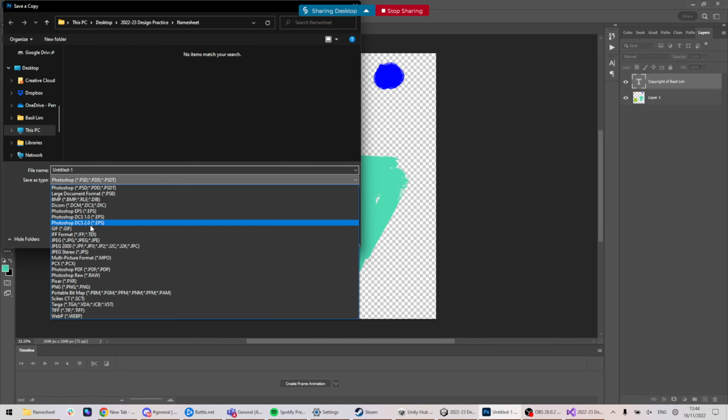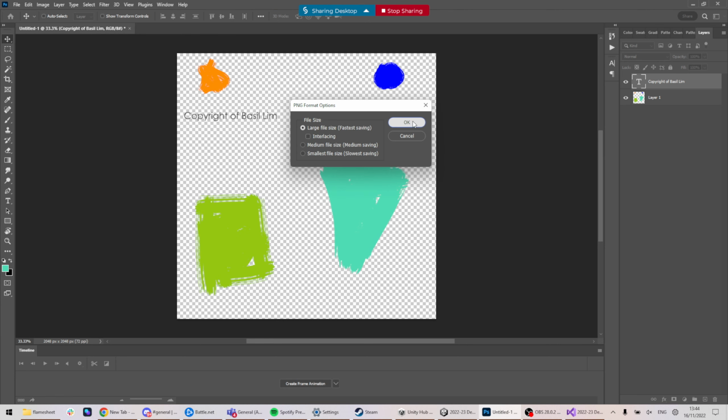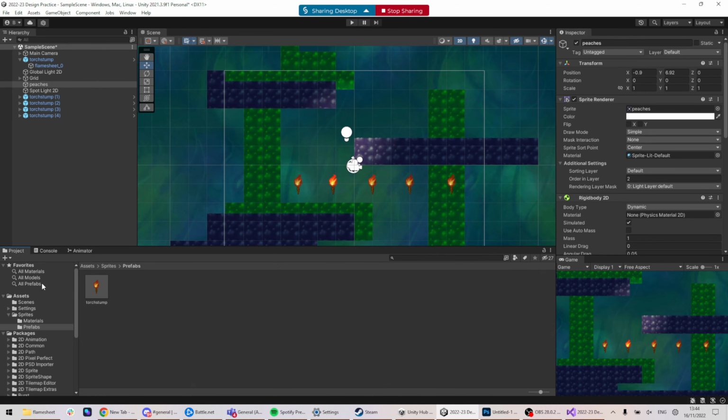Computer. Save as a PNG. Let's save that as test. All right, so save that and let's import that into the project.